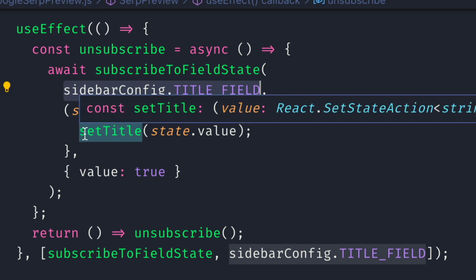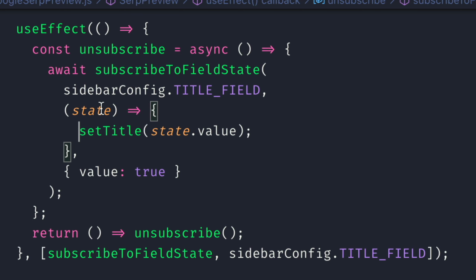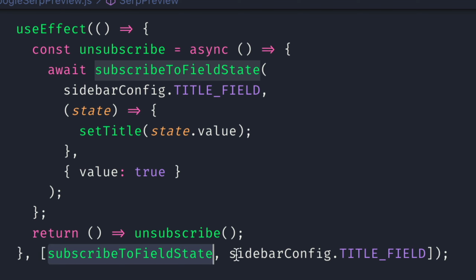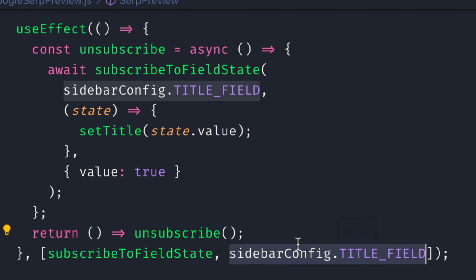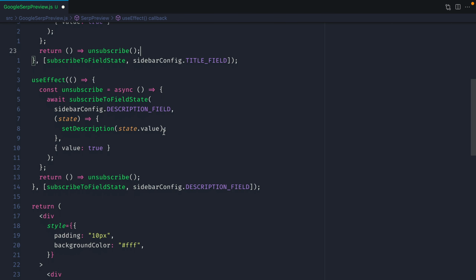Then the second, we can call setTitle using the state that's passed, and we can call state.value to do so. Then we'll pass value to true, so we get the value of that state. Then when this component unmounts, we simply want to clean things up, so we just return that unsubscribe function. And we'll only ever call any of this code when this value here or this value here changes. We'll do the same for description.